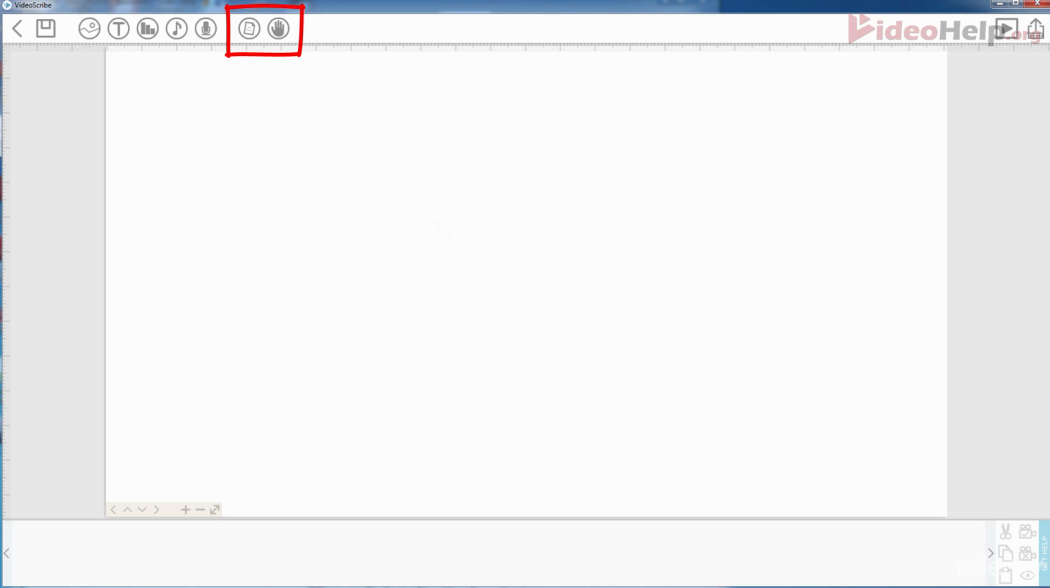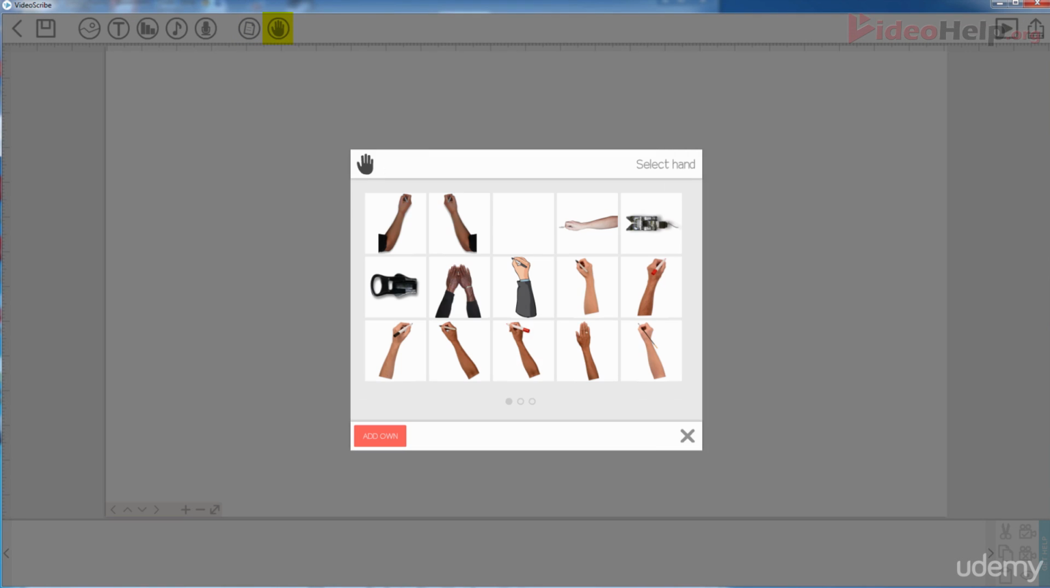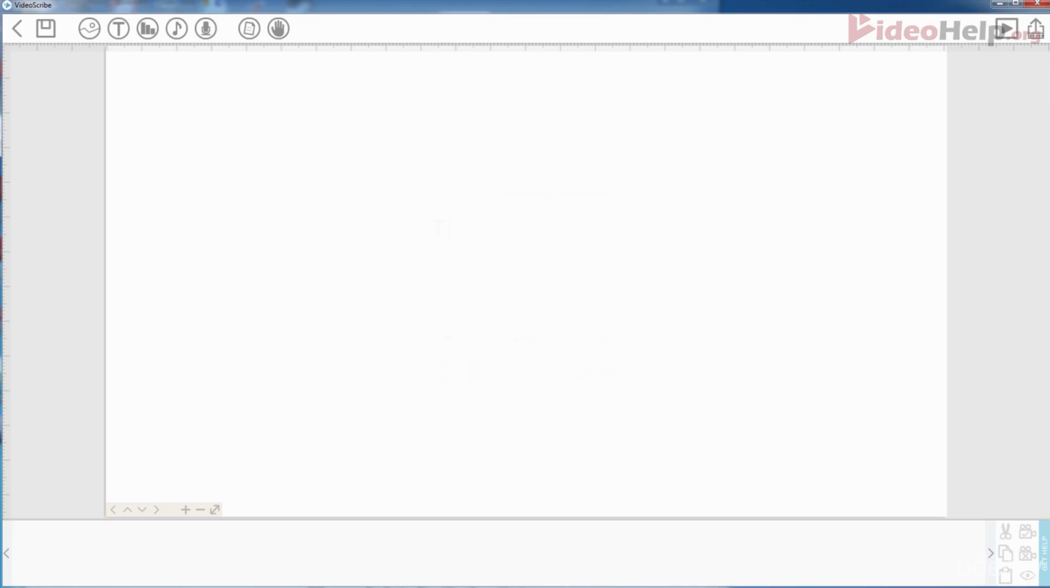Next to the import icons, there are two icons that change the overall look of your project, like the background color and the default hand that will draw each object. At the top right, we have the preview and publish buttons, which are pretty self-explanatory. We'll go over the different and awesome ways that you can publish your scribe in a later video.